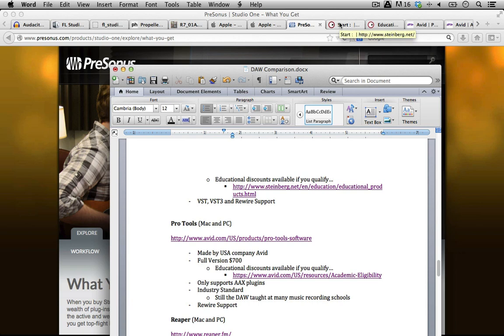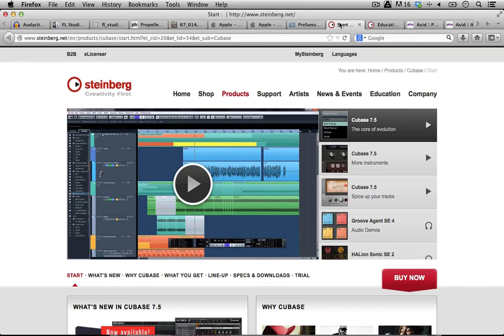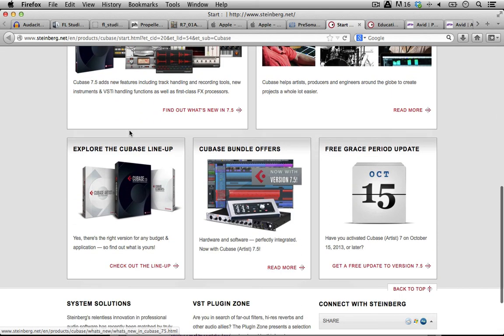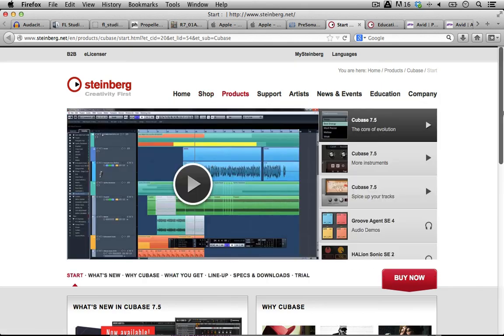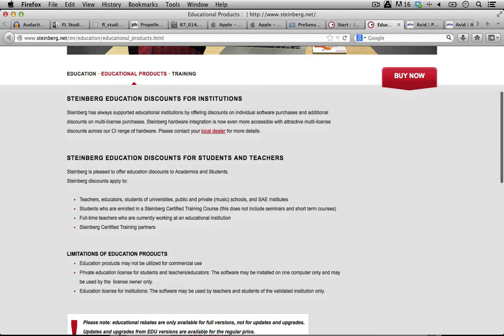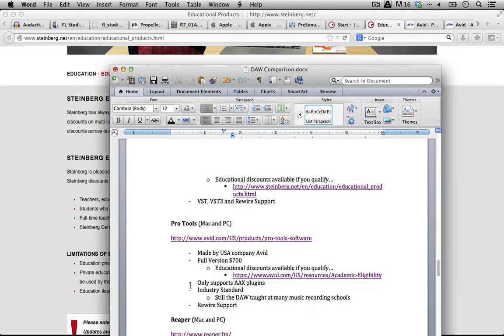Is Cubase any better than Studio One or better than Logic? Honestly, I would say no. It all depends on what is going to work for you. So you can go to the website, watch their video, check out the instruments and plugins that it's bundled with. But apart from that, there's not a whole lot else I can say. I've actually never used Cubase before in my life. So people who tend to use it seem to really like it, but I've never had the need to use it. And here's just the educational link, which will let you know if you qualify for a discount on the software or not.